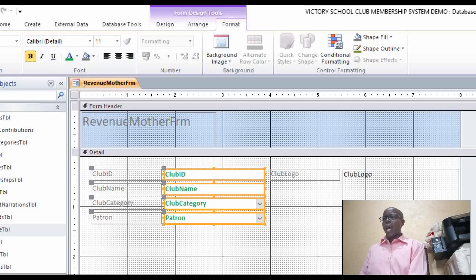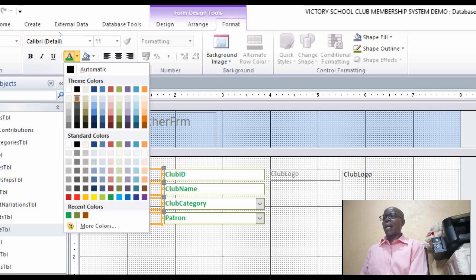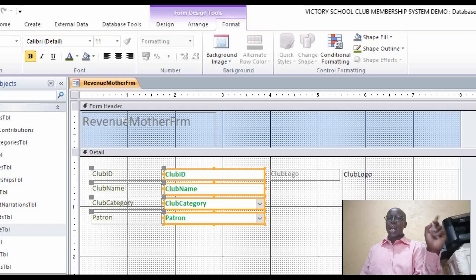Then also the labels, I also want to have them with darker blue, darker green. And something that I forgot, I saw club ID moving towards right alignment. I also want to have it in left alignment.